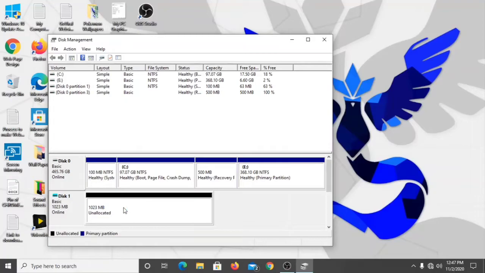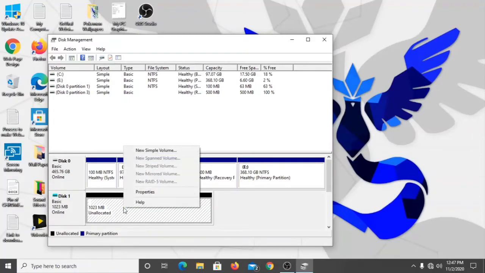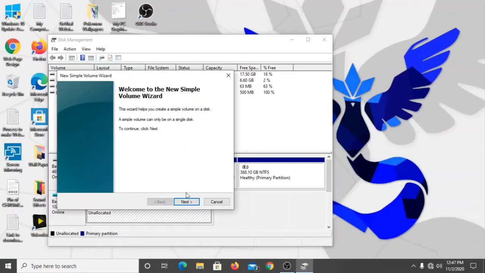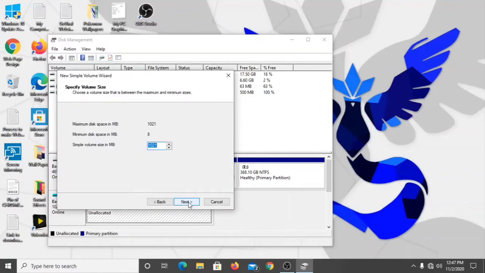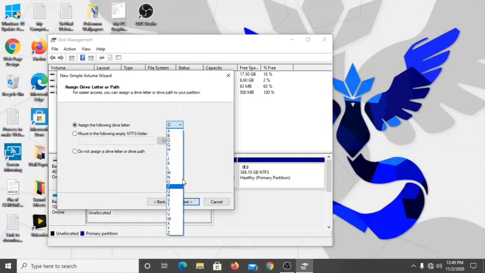Then you have to click here. Then you have to right click. Then you have to click on New Simple Volume. Then you have to click on Next. Then you have to click on Next. I will choose O for my virtual disk. Then you have to click on Next.